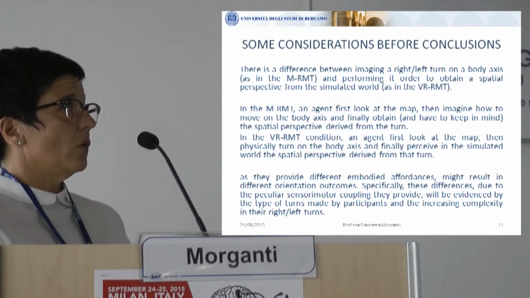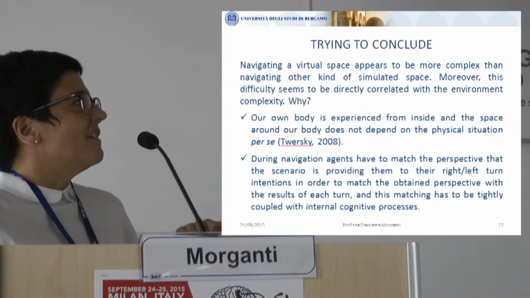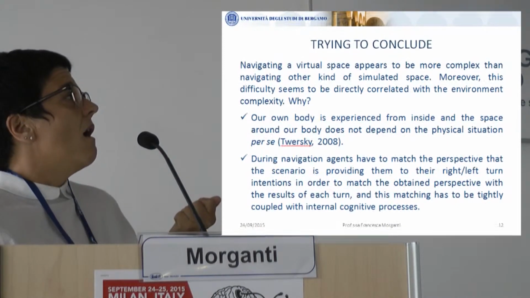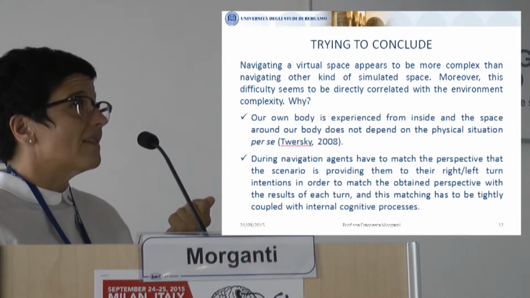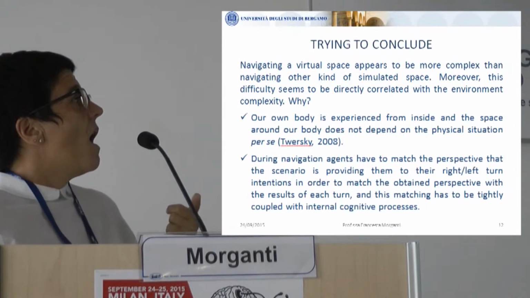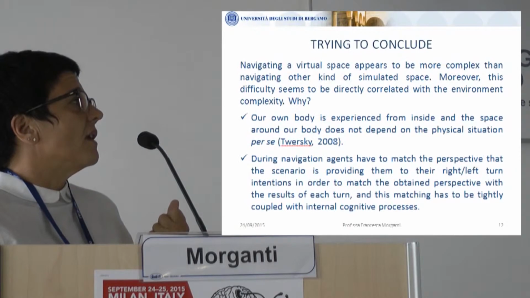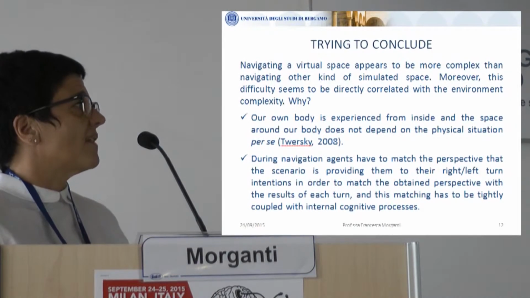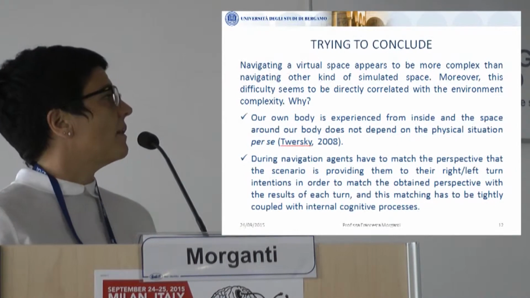I try to conclude with you, and I open the discussion after my sort of conclusion that I have after this. Navigating in a virtual space appears to be more complex than navigating in other kinds of simulated space, the natural one included. Moreover, this difficulty seems to be directly correlated with the environment complexity and with the increasing of age. Why? My first answer was our own body is experienced from the inside, and the space around our body does not depend on the physical situation per se, but as Barbara Tversky said, from the coupling between the inside and the environment, my proprioception and the environment.